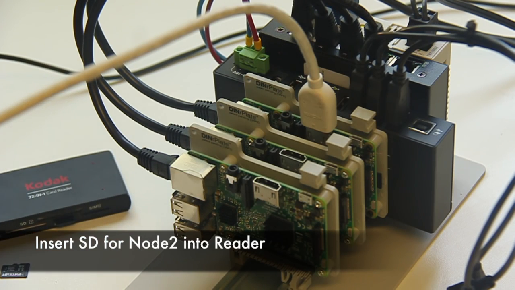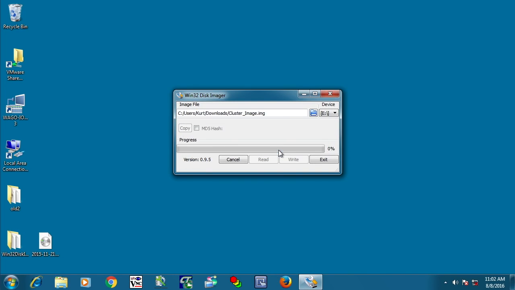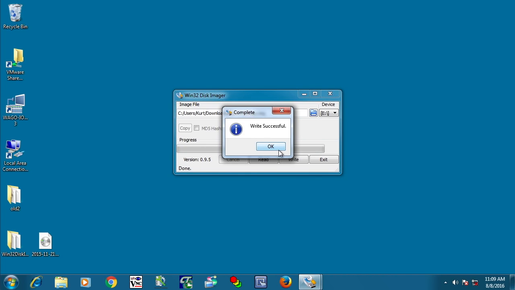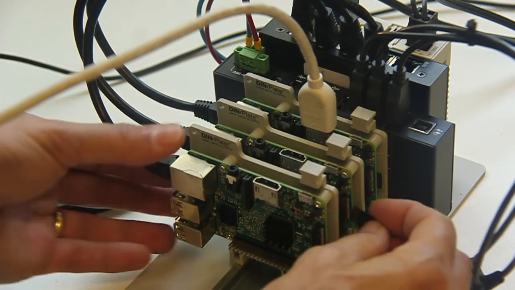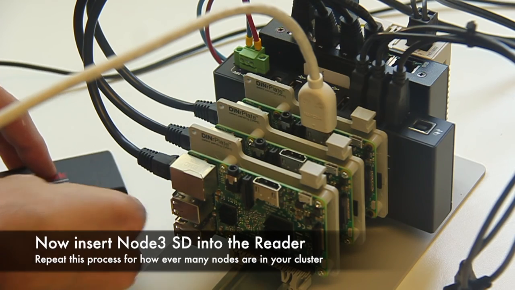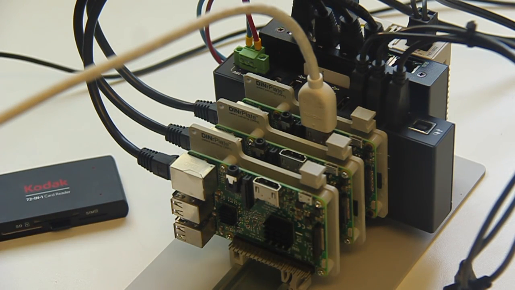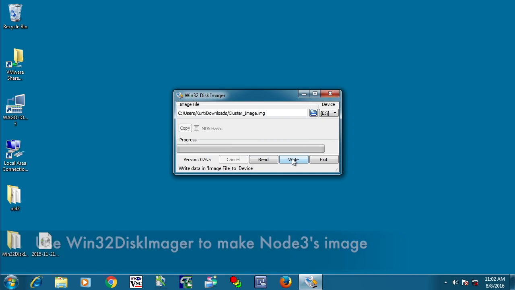So I'm inserting node 2's SD card, and now I'm clicking write with the pointing to the image file that I just read off of the first node. Now we can put that card into node 2 and take the third blank SD card and insert that into the reader, and this will be node 3's card. Again, just clicking write.